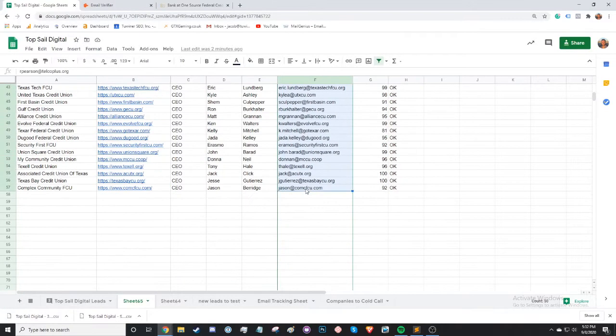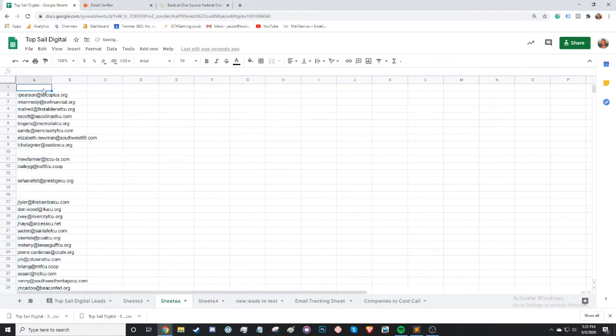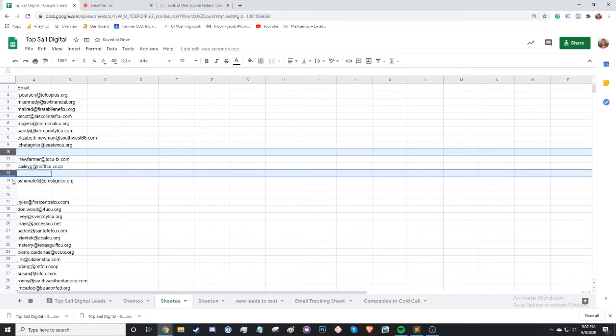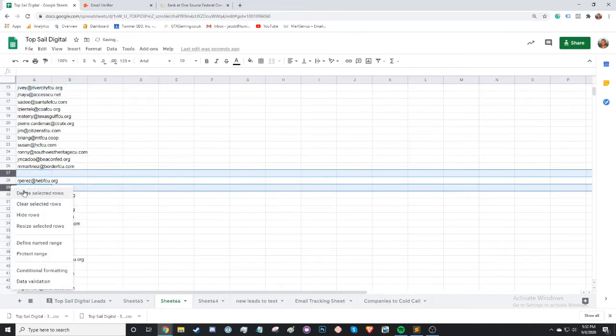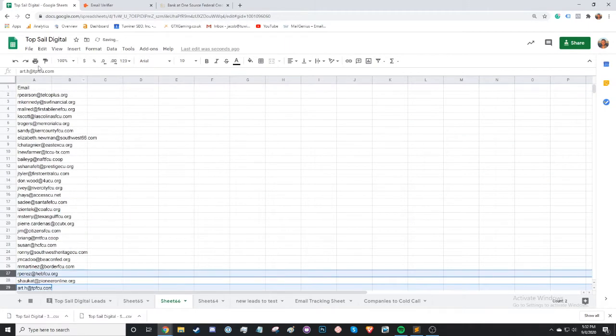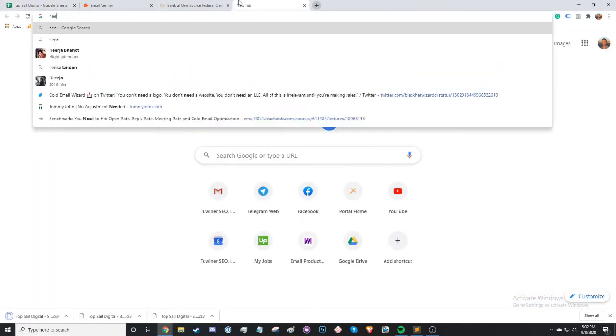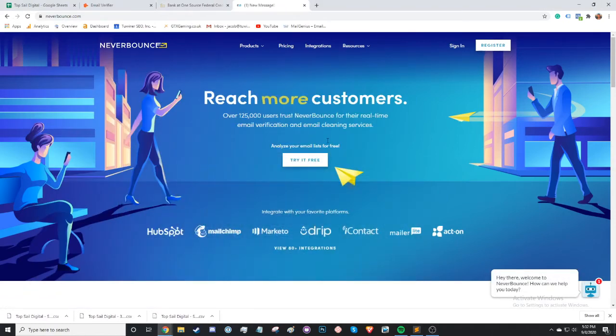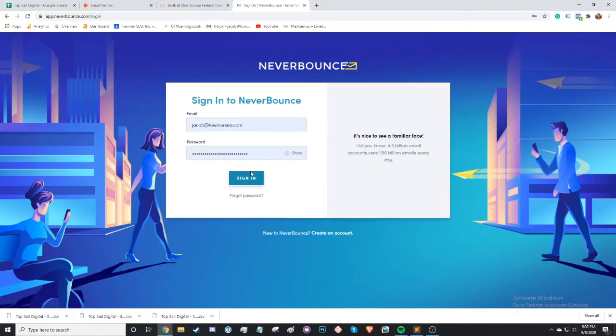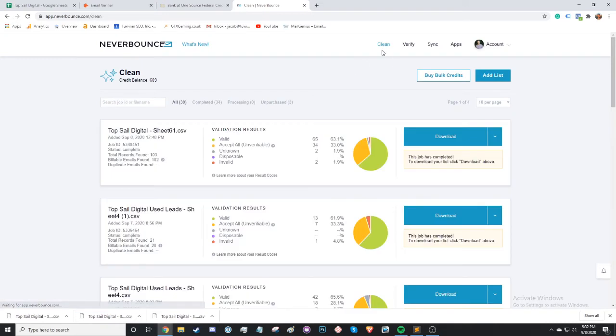Okay, so once you have guessed all the emails you can, and you have as many as you possibly can from that batch of leads, make another new sheet, paste them in, name that column email, and delete any blank rows. Then you're going to download this sheet as a CSV, open up neverbounce.com, which is our validation tool, sign in, and I'm going to show you how to validate the emails.